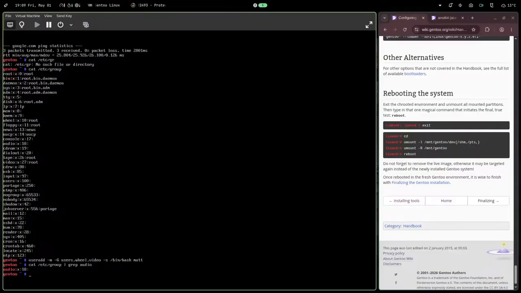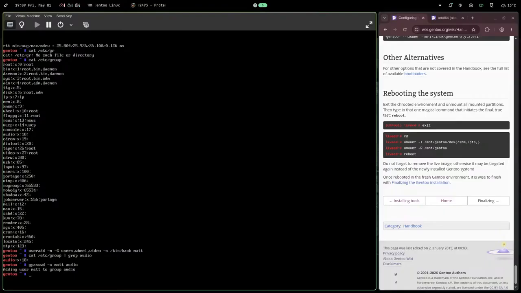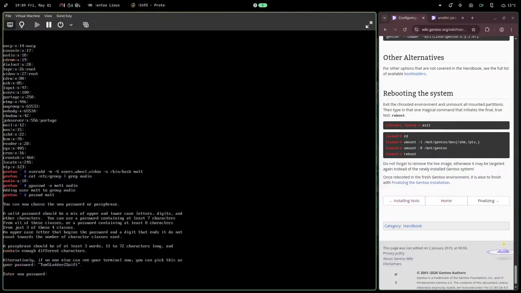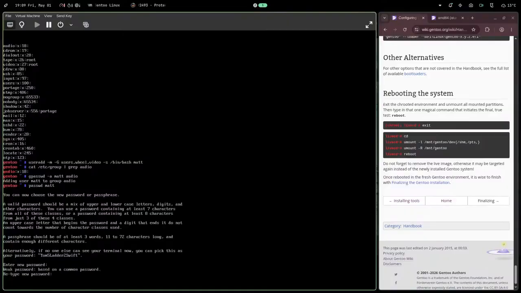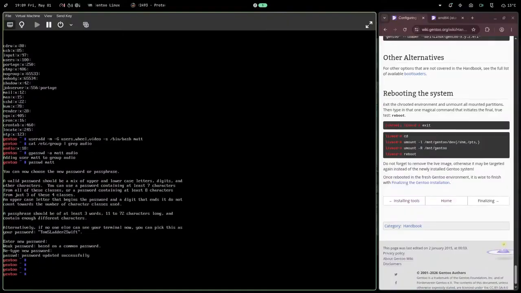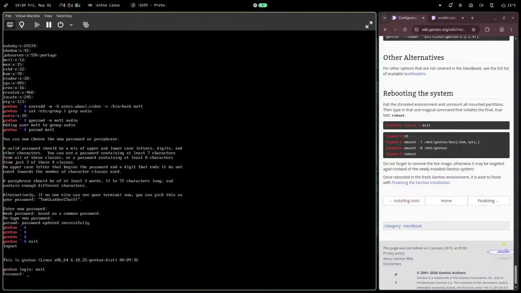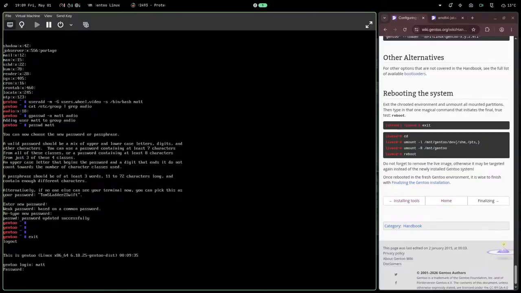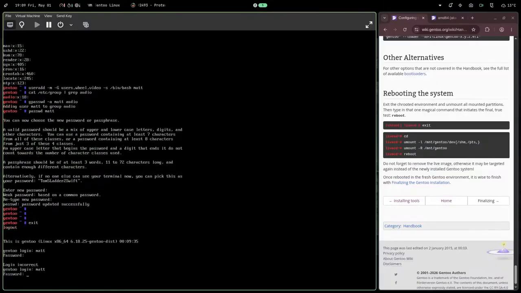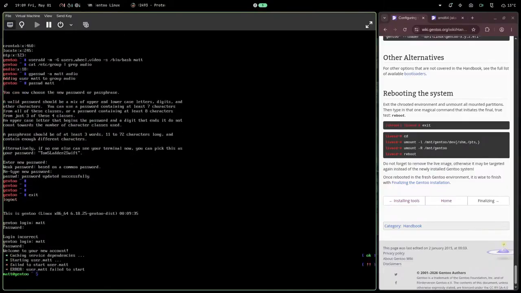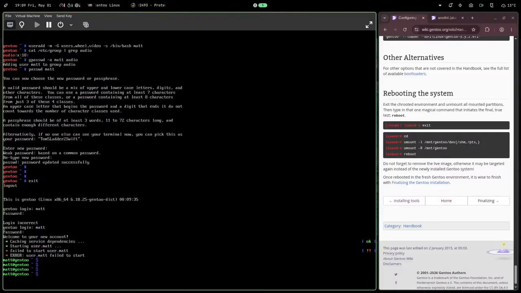Okay. I couldn't find it for some reason. Maybe I'm going blind. But if you wanted to add a user to a group after the fact, just gpasswd -a Matt audio. Adding user Matt to audio group. Cool. We should set a password for Matt. Boom. Password updated successfully. Now I can exit. I can log in as Matt with my password, if I type the right password. Boom. Now I'm in. Cool beans.